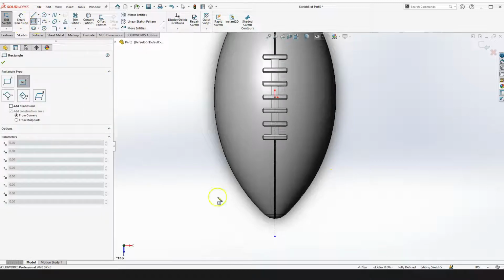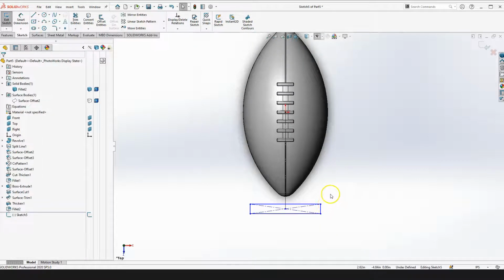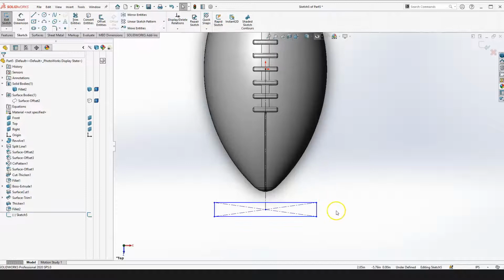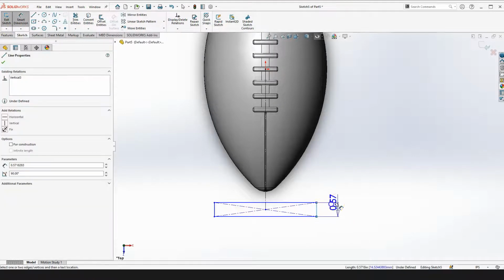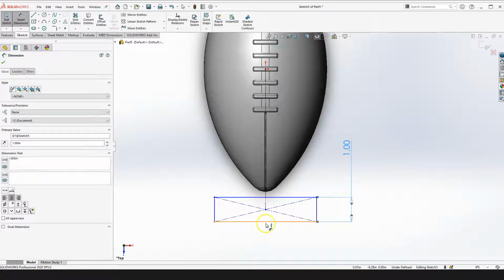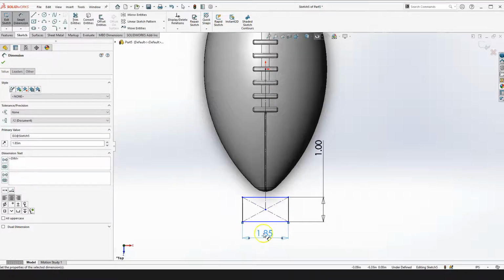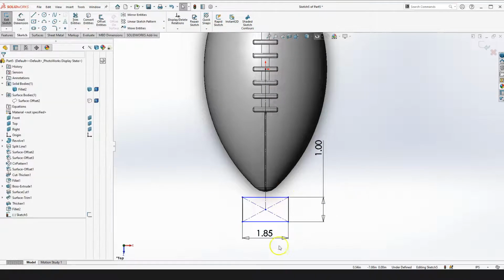Click on the center rectangle here, snap it to that point, and give that a dimension there. Go to smart dimension here and click on that line. Give that 1 inch. Click on that line and give that like 1.85. Oh, okay, that's really tiny. That's not what I'm looking for.